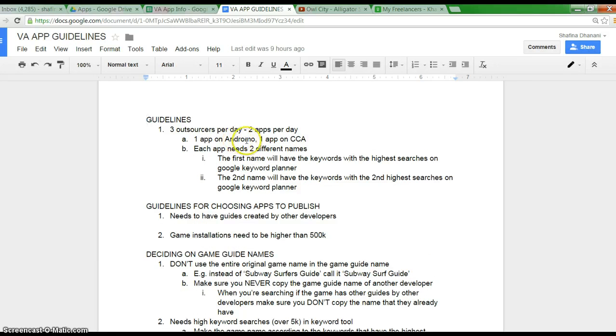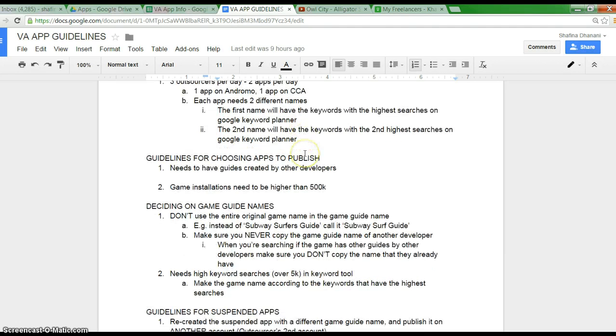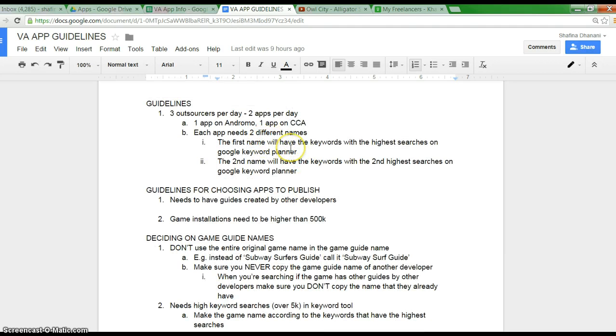Okay, so I have 3 outsourcers as of now, and they're each creating 2 apps per day. 1 app on Andromo and 1 app on CCA. It's going to be the same app basically. They're going to create one app, like one game app on Create Cool Apps, and then the same one they're just going to transfer it to Andromo, and they're going to publish both on one day. Some of them have 1 account, some of them have 2 accounts, so then they would do it, create this on one day, create this the next day, and if they have 2 accounts, then they would create one each on one day. And each app needs 2 different names.